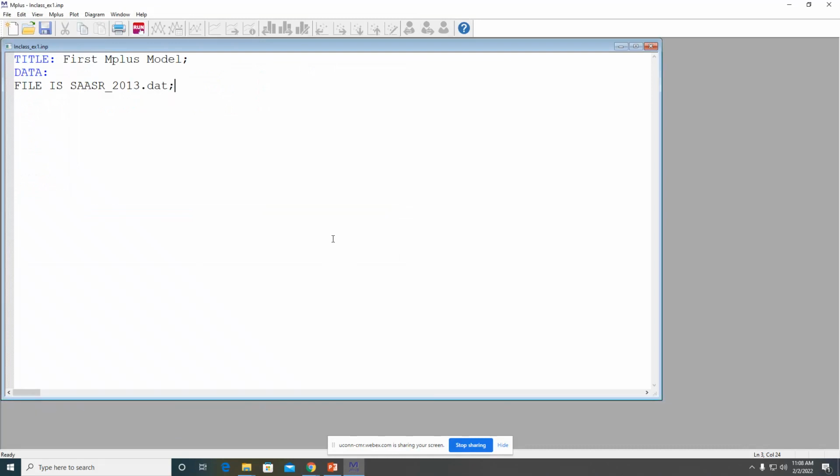So that's all I have to say about data. If it's raw data, this is it. Then the next thing that I'm going to do is tell it about the variables. So I'm going to type variable.